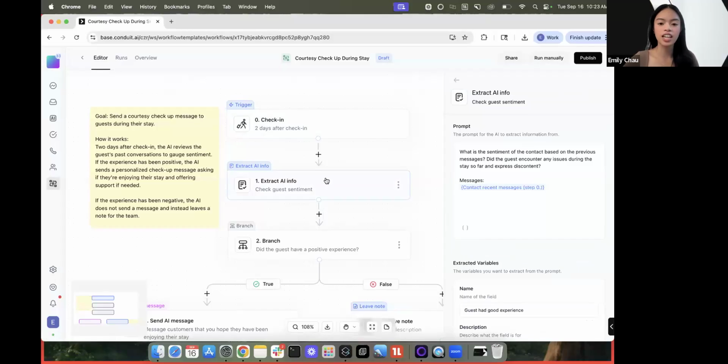We're going to use the extract AI info node again. What this is going to do is extract the sentiment of your contact based on the previous messages. Conduit's pretty good at sentiment analysis, especially our AI. So we're able to look through the entire conversation between your AI agent or your team and the guest and extract how the guest is actually feeling. Are they having a positive, negative, or neutral experience?